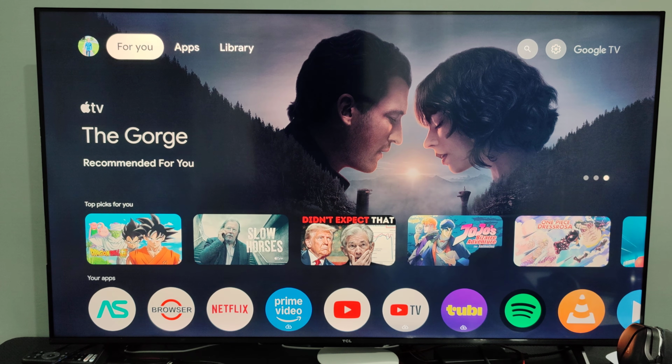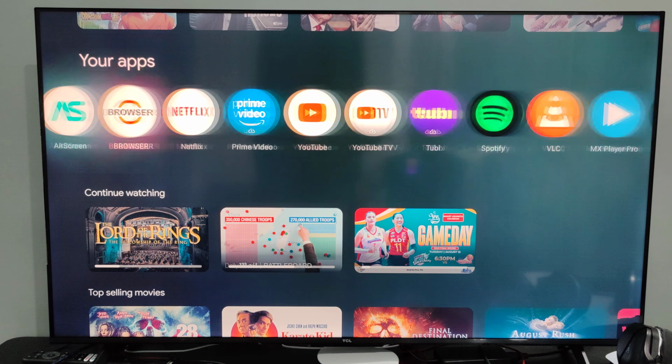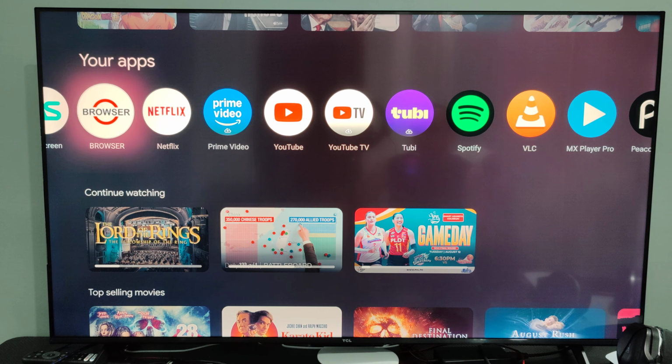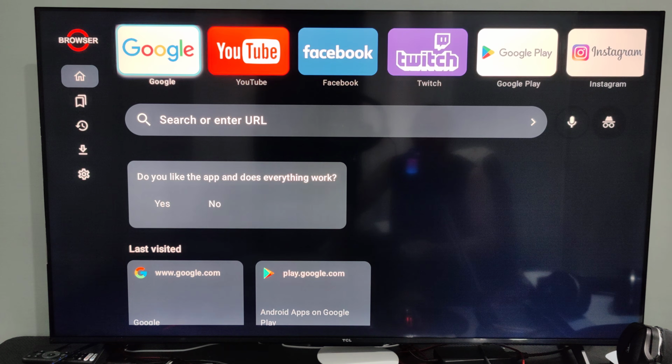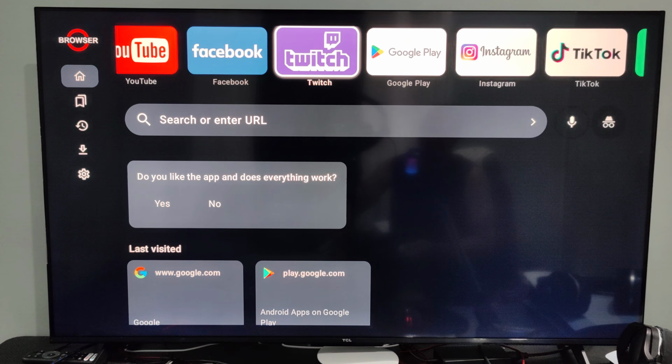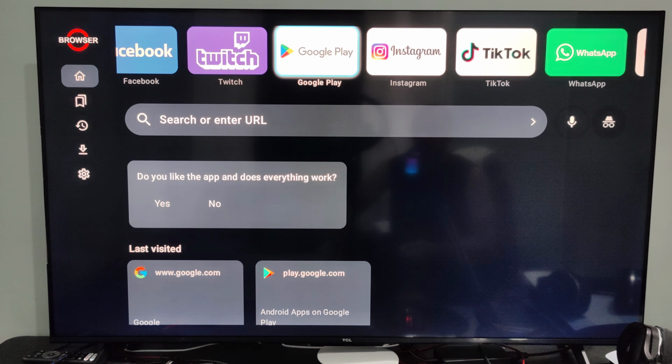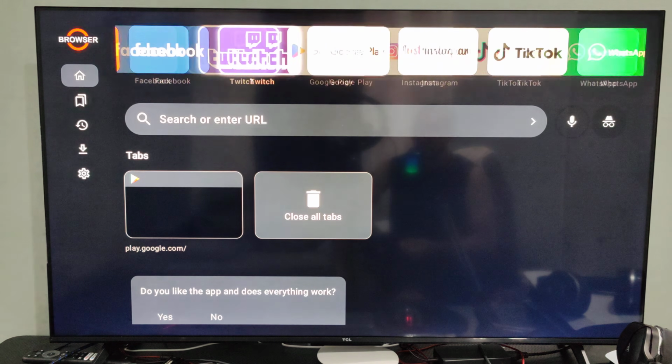Today in this video I'm going to show you how to use the internet browser on your Google TV. So I have this simple browser on my TV that actually works quite well. I have my URLs on the top for Google, YouTube, Facebook, Twitch, whatever I want to go ahead and go to real quick. I even have Google Play under here, so if I want to access this, I can. And this is simply just called browser.